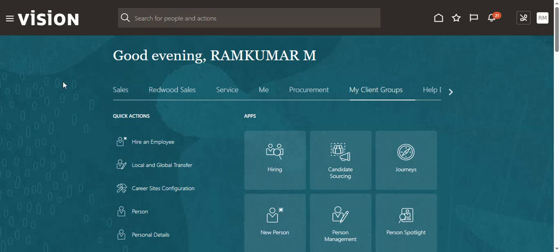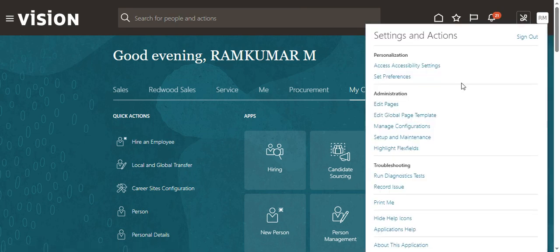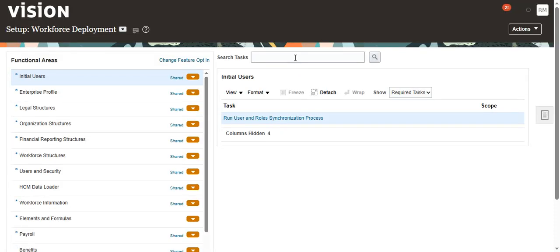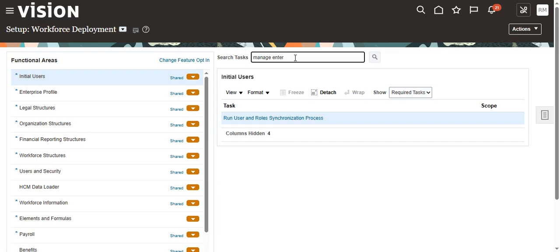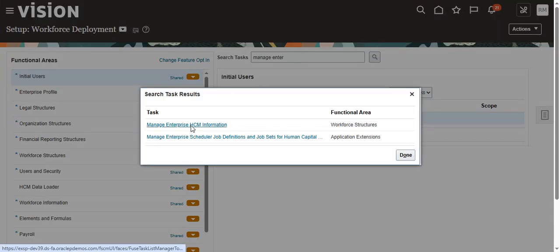We are going to see manage enterprise structure level. So first go to setup and maintenance. Search manage enterprise HCM information.